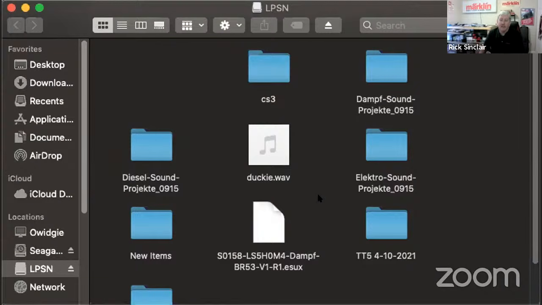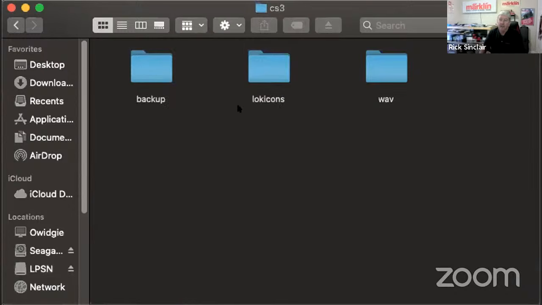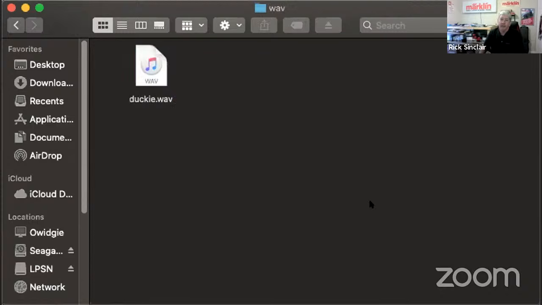Okay, so this is what's on this USB drive right now. Several files, just stuff that I throw back and forth. But there is a file that says CS3. This is what you want, this CS3 file. You need it named CS3 in lowercase. In that file, obviously we have icons because we've talked about putting icons in. We have a backup, it automatically does. You need a file that says WAVE right there, all in lowercase. In that WAVE file is where you put your WAVE sounds. That way the CS3 will recognize it.